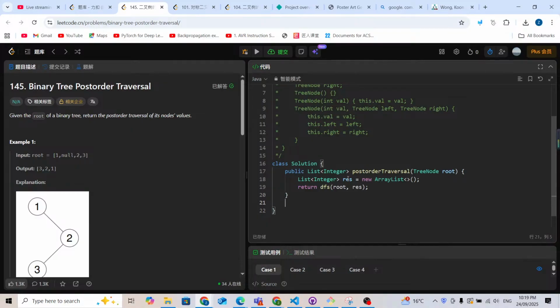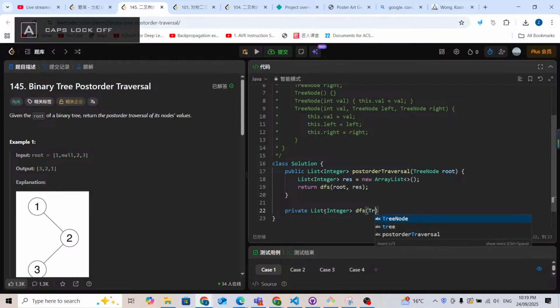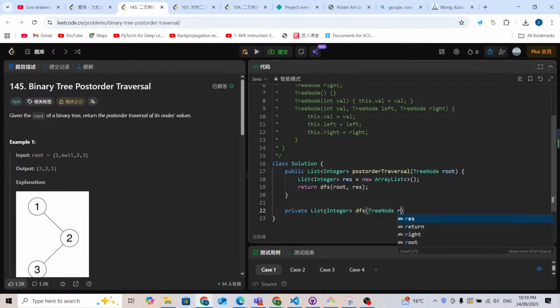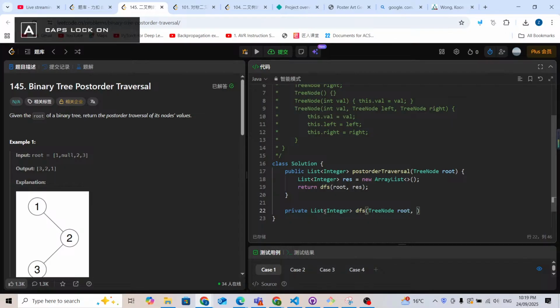Now let's define a private function, because we're just going to use it once, and it's going to be inside of the class. It's going to return a list of integers, and it is called DFS. Inside it's going to be the root, which is our tree node, because this is the definition of the method. We need to define this. We're going to give a root, and we're going to give a list of integers, which is the result.